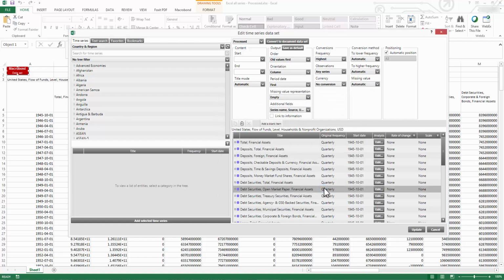Before updating the dataset, let's have a look at how you set a default list of metadata that'll be included every time you download data to Excel. All you have to do is select the options you want and then click here.